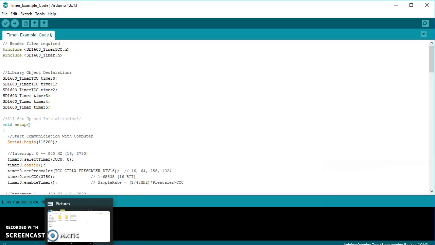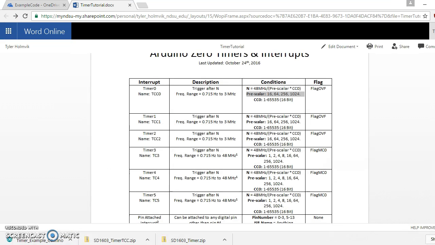Before we jump into the code, however, we're going to look at our written tutorial sheet. At the end of our written tutorial sheet, which I highly recommend you read before we actually do this video tutorial, just so you have a better idea of what's going on, we have an overview of all the timers and the conditions used within each timer. As you can see, timers 0, 1, and 2 are done a little differently than timers 3, 4, and 5, so we're going to break it down into the two sets of timers for this tutorial.